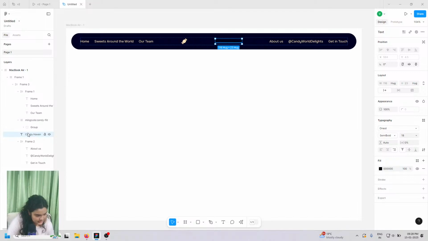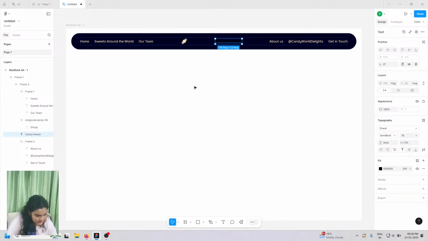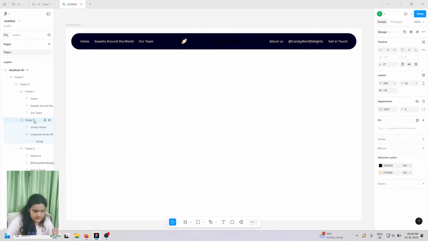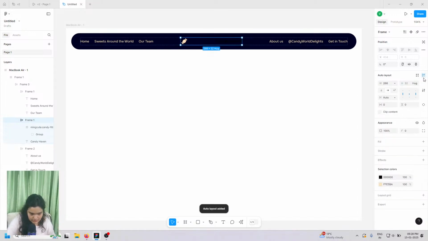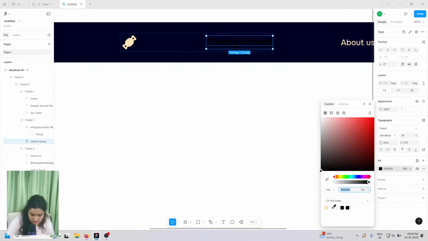And if it gets out of hand, don't worry about it. Just, you know what, just get the both of these selected by pressing on shift and then selecting the both of them together, Control G, and this is how you group them together. And now you can add an auto layout. You can reduce the spacing. I can't see anything right now because this is currently black, so we'll just change it back to the yellow which we were using.